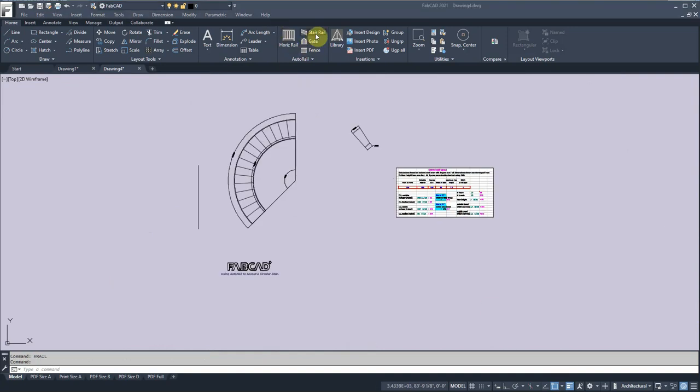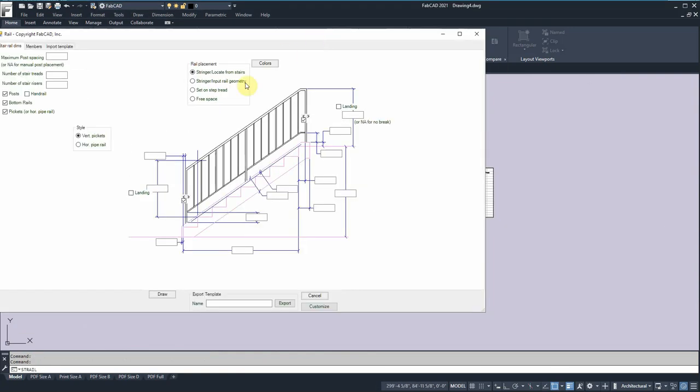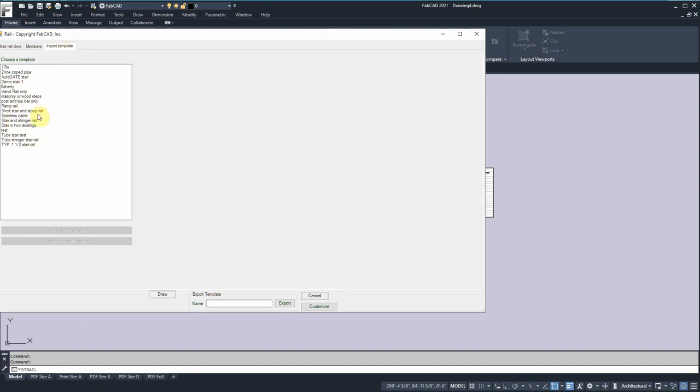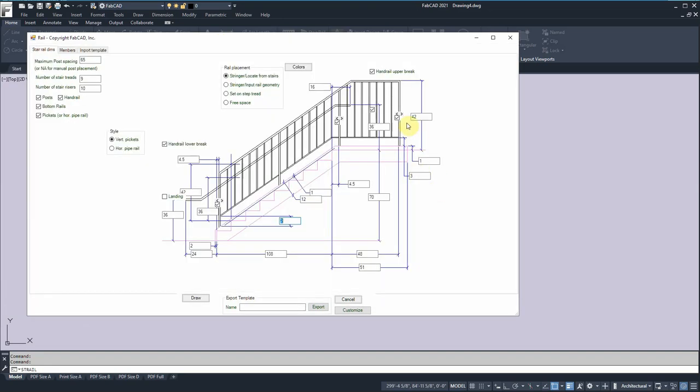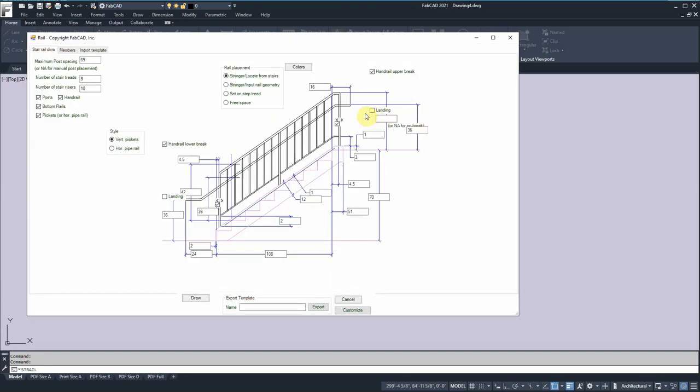So now we go to the Stair Rail program, and I'm going to import a template, Stair and Stringer Rail. Let me load that. So I'm going to turn off the landing. I'm going to make the height of the rail 36 inches tall, so I'm going to change this to 36. I'm going to turn off the handrail. The number of treads is 16.